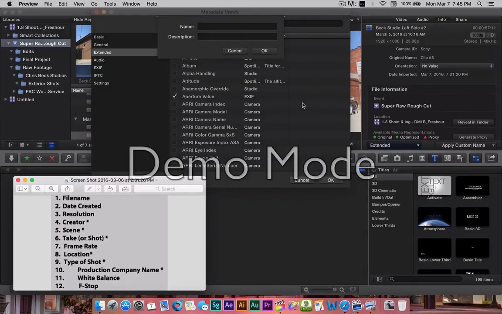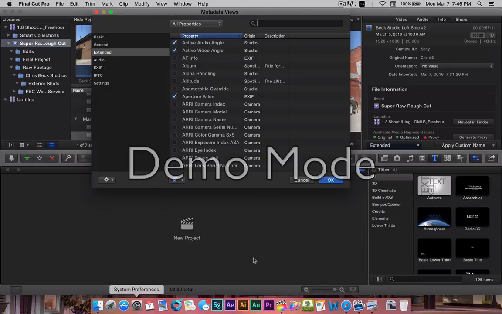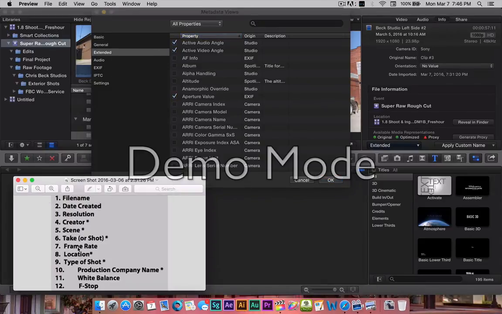Okay, we have our shots loaded and we're entering some metadata here. I've got the file name created, the date it was created, and the resolution is on there. This is going to be the creator field, which is Freshour. Okay. And let's pull that up again. I made a little screenshot of this. So we got the take in there. The scene is in there. The frame rate is not in there.